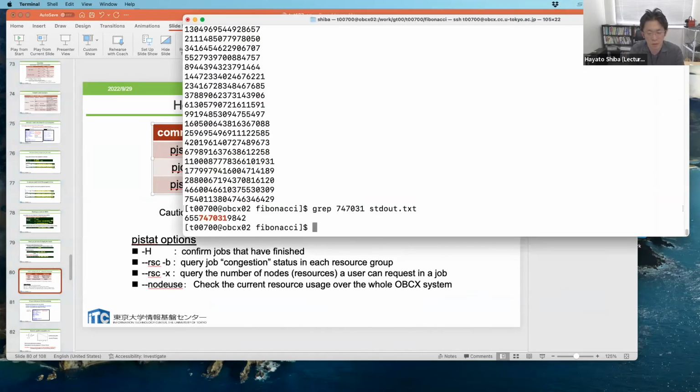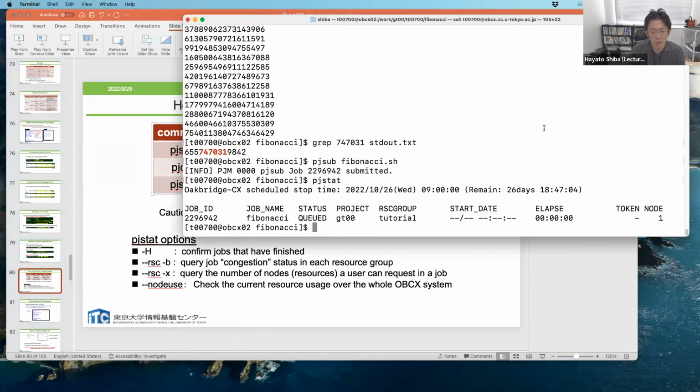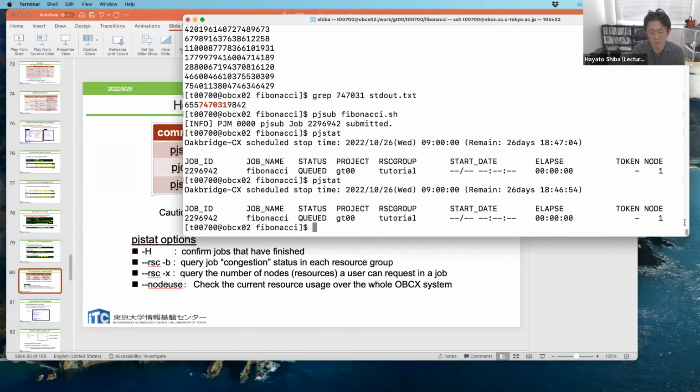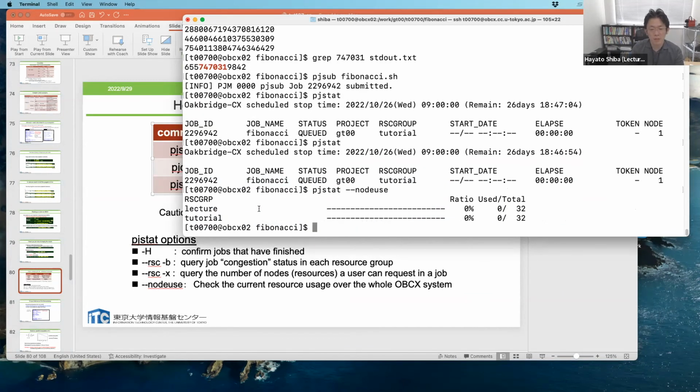So we can try Fibonacci.sh again, and then pjstat. With the pjstat command, we can see that my job is waiting. It will soon finish. So maybe, but still good. So maybe this is a bit crowded. So pjstat, node use 032. What is happening?